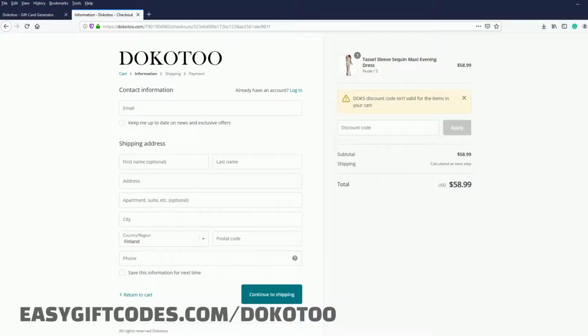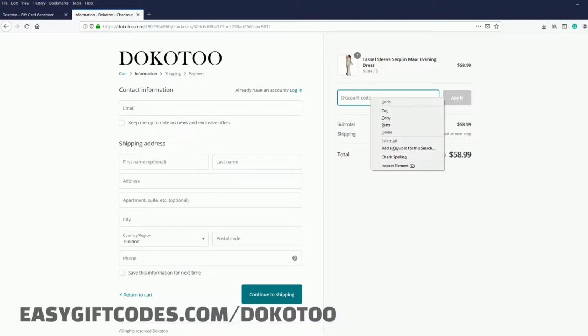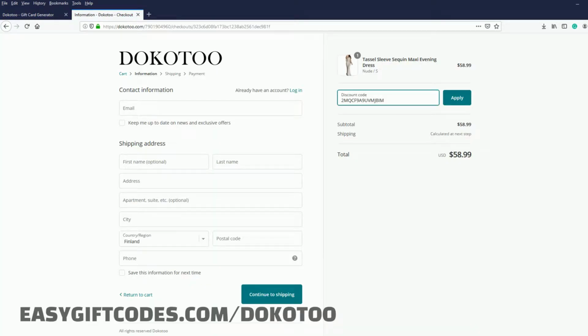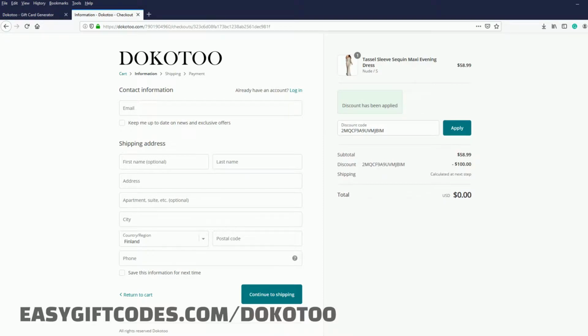And here on the checkout page, you can just apply your code. So just paste in your code here. So make sure you have your code from the gift, then click apply, and now it will apply your code, so it will show you the discount and it will show you the total price here.